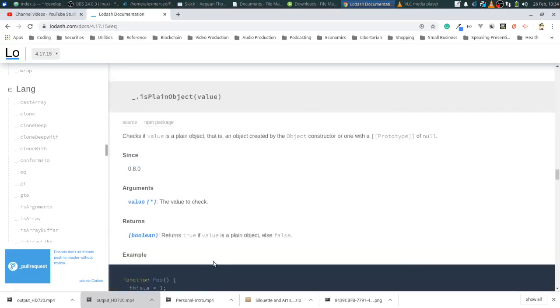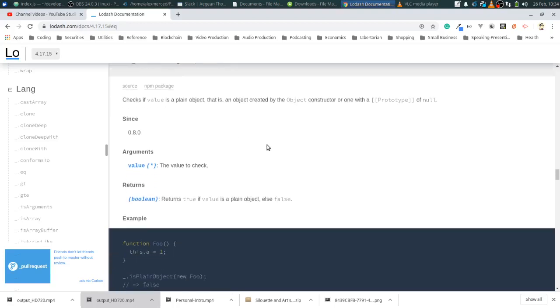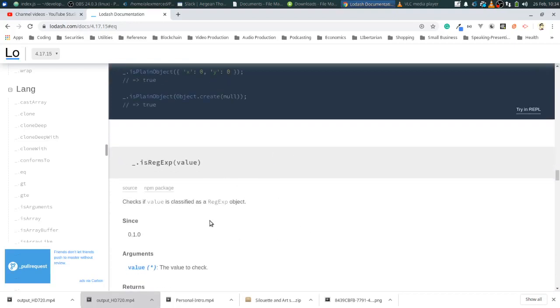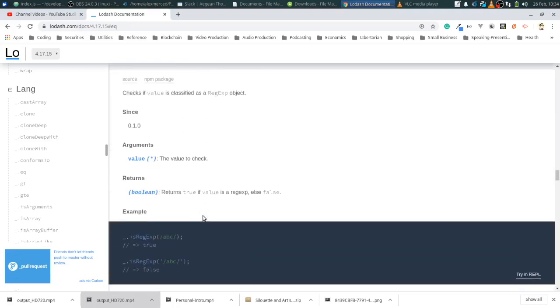Is plain object checks if the value is a plain object, that is, an object created with the Object constructor or one with a prototype of null. So that means it's not any class, not any object that's inherited from another object, meaning it has a prototype of another object. If you aren't familiar with prototypes, that won't mean anything. Is it a regular expression? Checks that the value is classified as a regular expression.